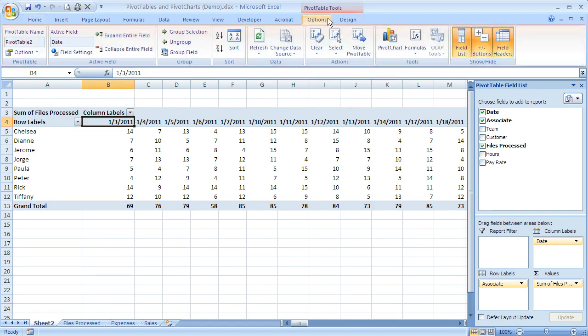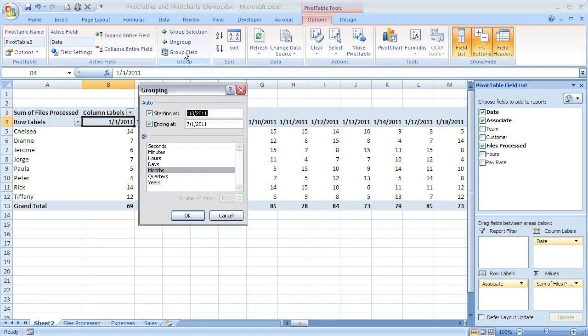And then I'm going to come over and choose group field. Group field is within the group section of the ribbon. And you see I have several options that are already predefined. Now I can tell it a starting and an ending date if I wanted to. Maybe I want to start this as of January 15th for some reason, or maybe July 1st to start over at the second half of the year. Whatever it might be, I can change the starting and ending dates.